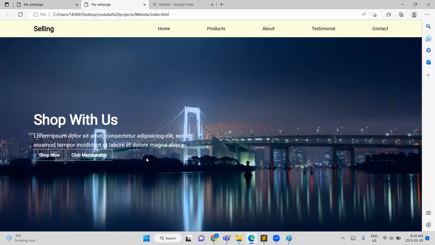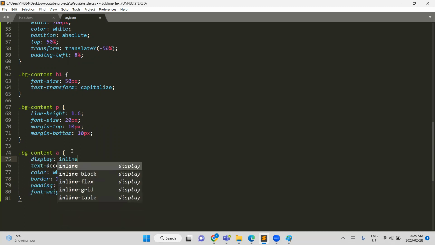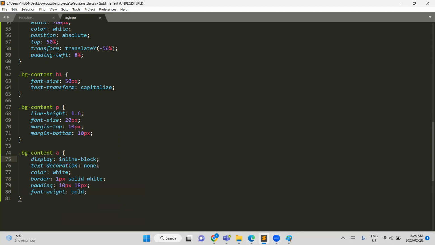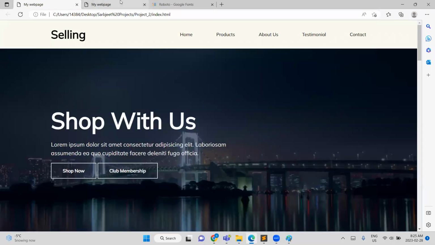Okay, so now you see, sometimes what happens is the a tag we created here is an inline element. So sometimes the inline element doesn't take the padding properly. So for that, we'll make it inline block, so the padding is applied properly. Okay, now you see it is a little bit lighter. So we can make the background a little darker.